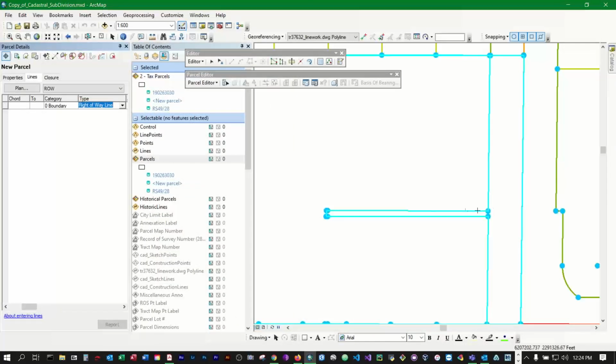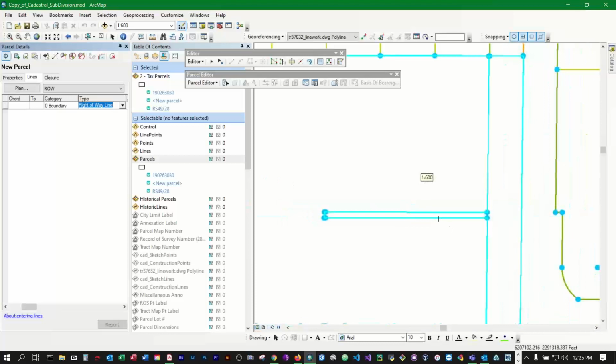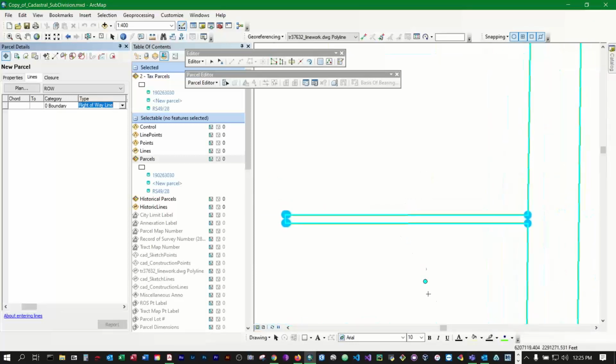Because you're going to have parcel lines that are going to be coincident with these as well, because we're going to close this off. Yes, as a right of way. So, okay. We got a new parcel. All good.